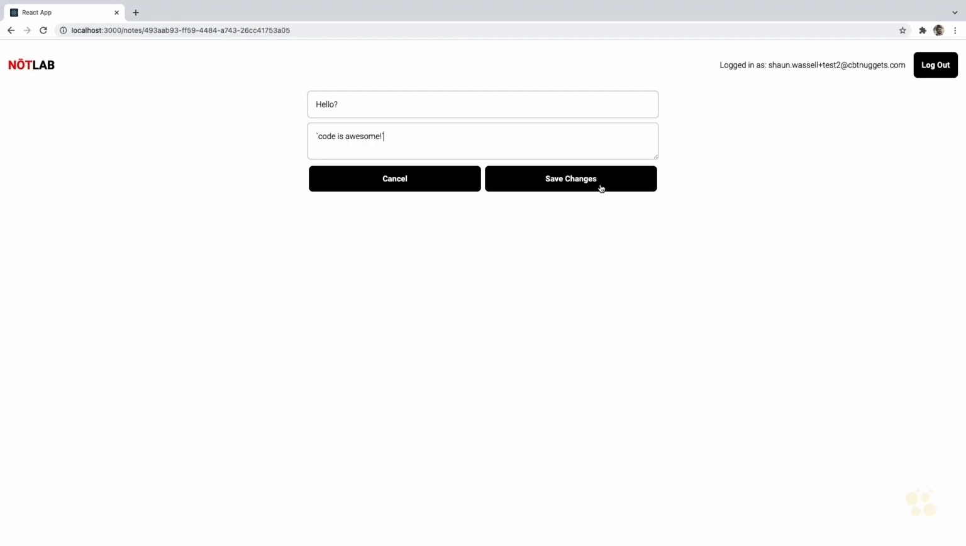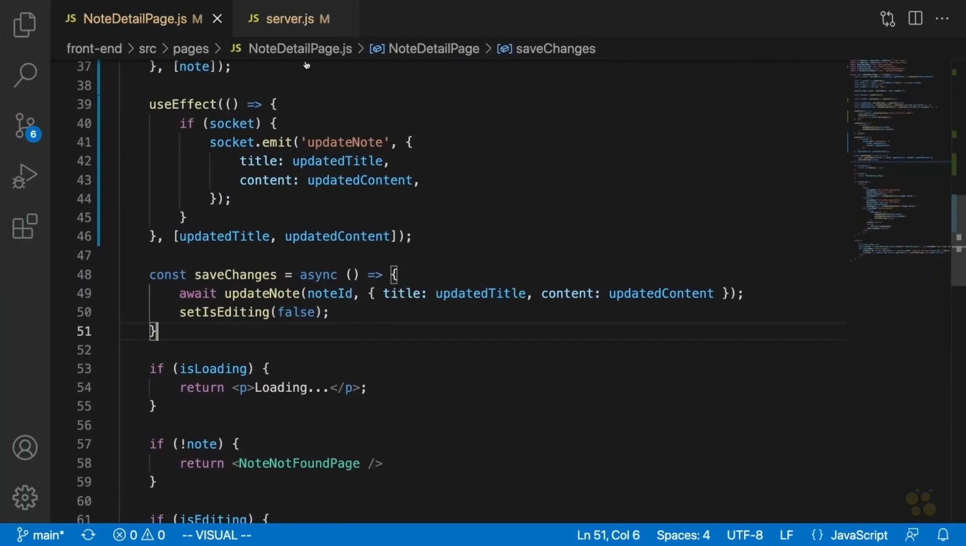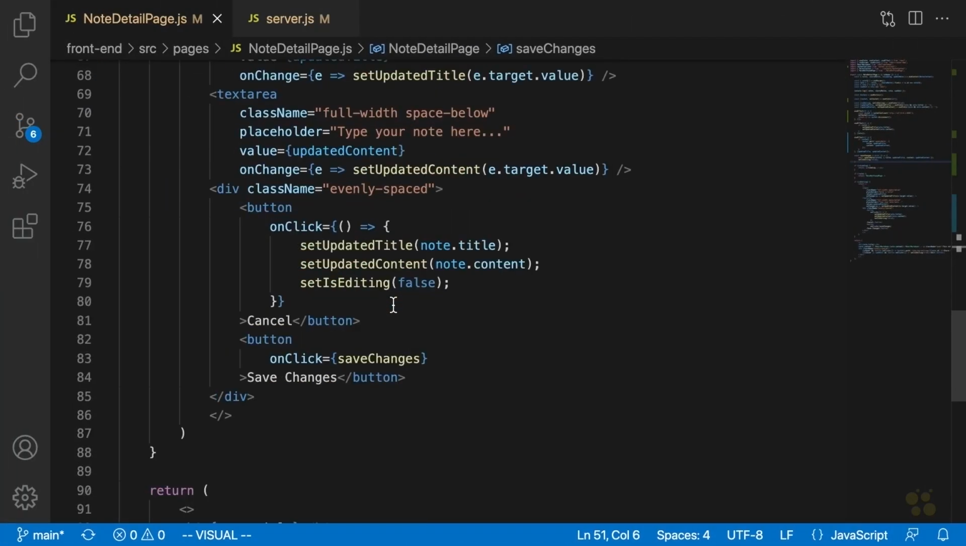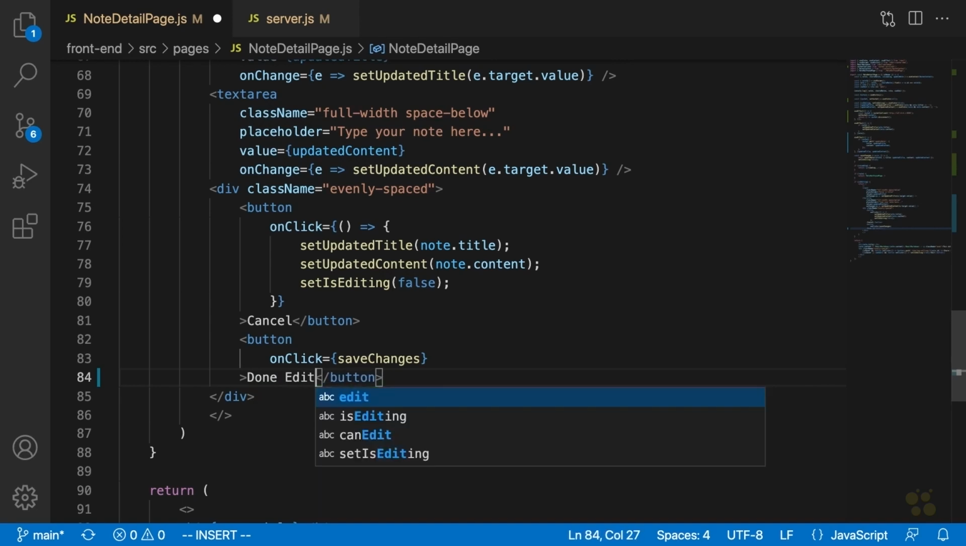Now, essentially what this Save Changes button is going to do with WebSockets, since we're already going to be making those changes automatically every time a user types a key, this button is really going to be more of a done editing button, right? Or a finished editing. So let's actually change that button now. We're going to go down to our JSX here, and we're going to change this to done editing.